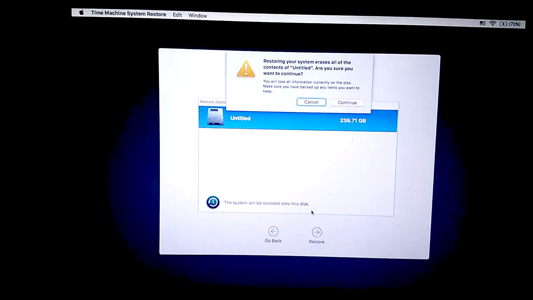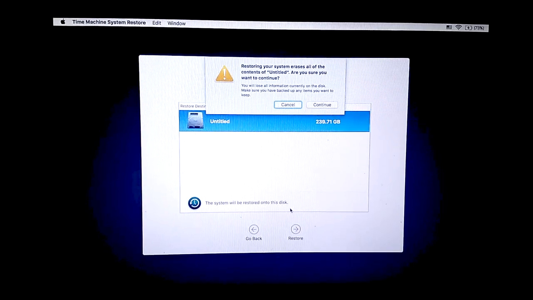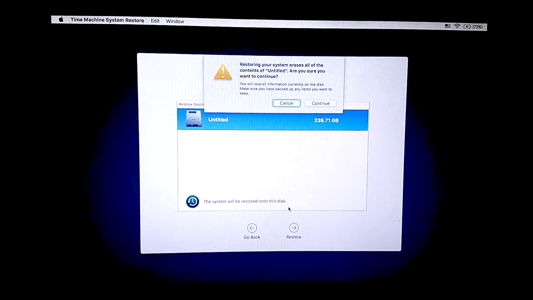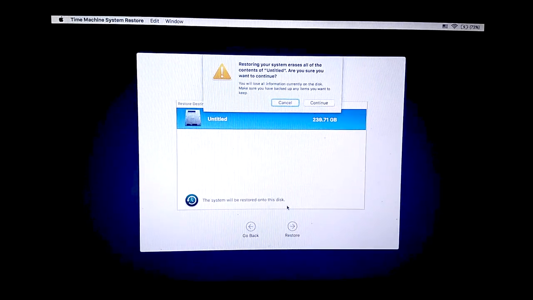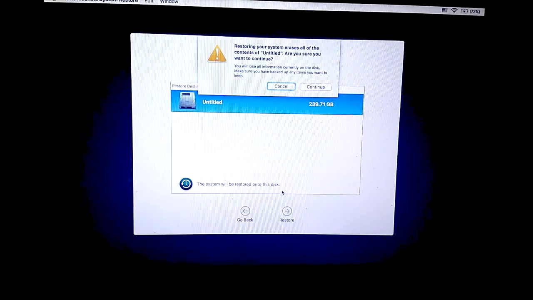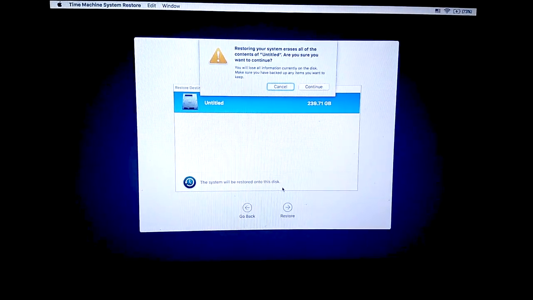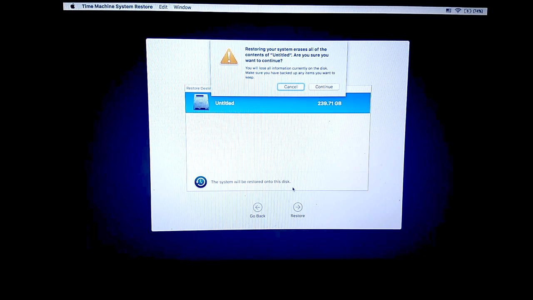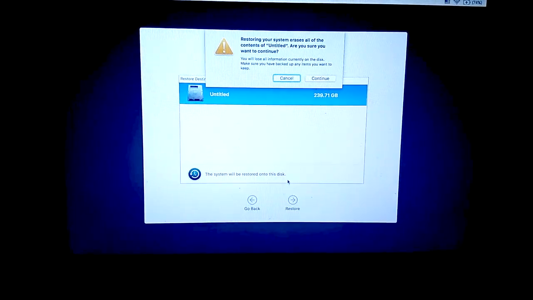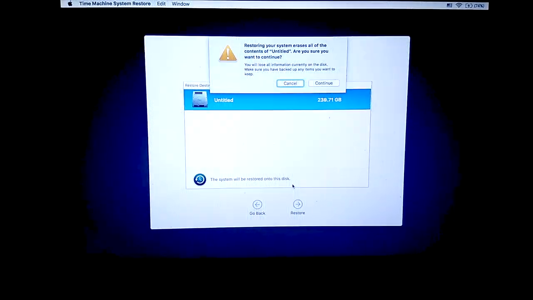And this is what you guys have to read before you click anything. Warning: restoring your system erases all of the content of Untitled. Are you sure you want to continue? You will lose all information currently on the disk. Make sure you have backed up any items you want to keep. Now, again, if you feel like your system is screwed up and you have all your stuff on there, I suggest you stop what you're doing, go back into that operating system, and back everything up right now. Don't do anything until all of your stuff is backed up. Because I'm warning you, once you do this, all the stuff you currently have on your machine will be gone.